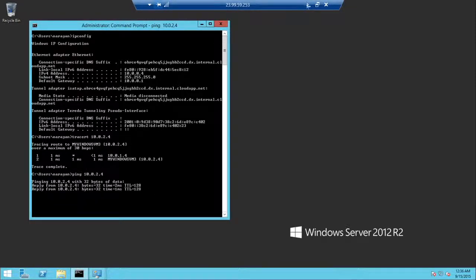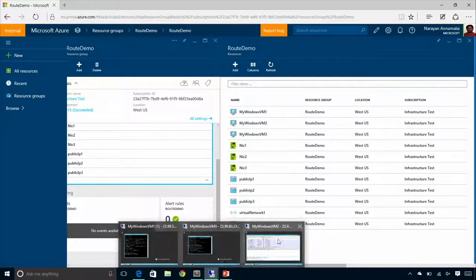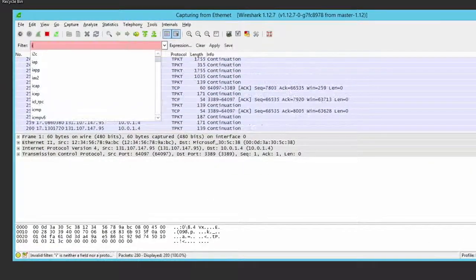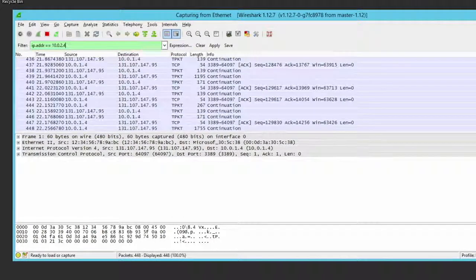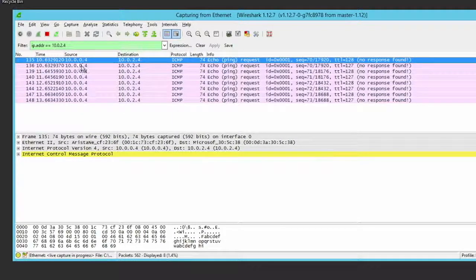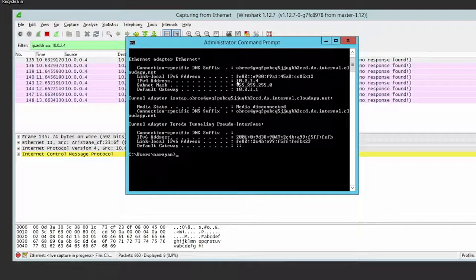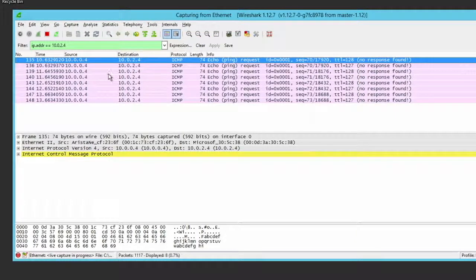I'm pinging right now, and in the meantime, if I go back to the other VM, I can filter for ip.addr equal to 10.0.2.4. So you see a source 10.0.0.4 sending packets to 10.0.2.4. That's actually coming through this virtual machine. This VM's IP is 10.0.1.4. But since this virtual machine is now the virtual appliance, it's seeing all the packets going between 10.0.0.4 and 10.0.2.4. That proves that this is actually in the path.